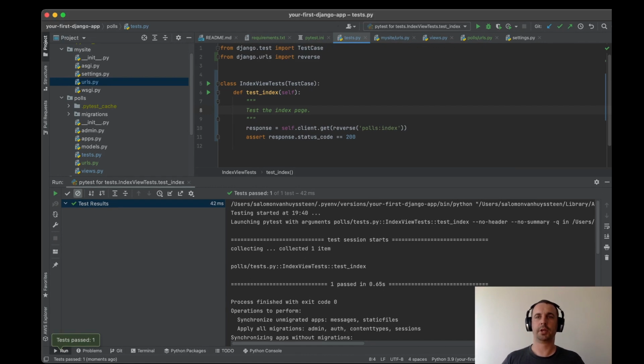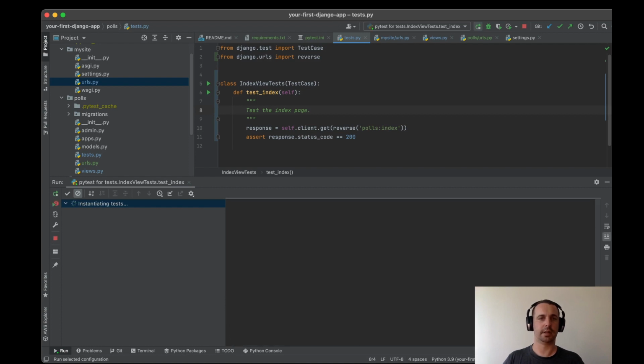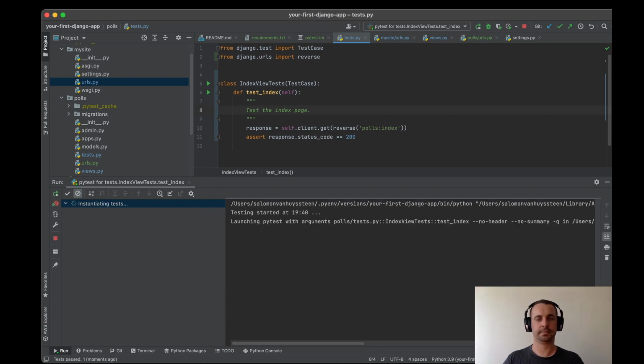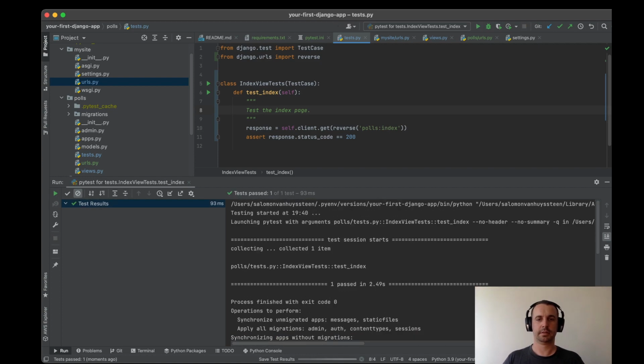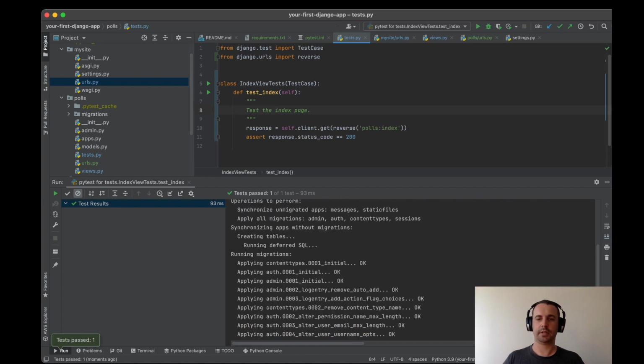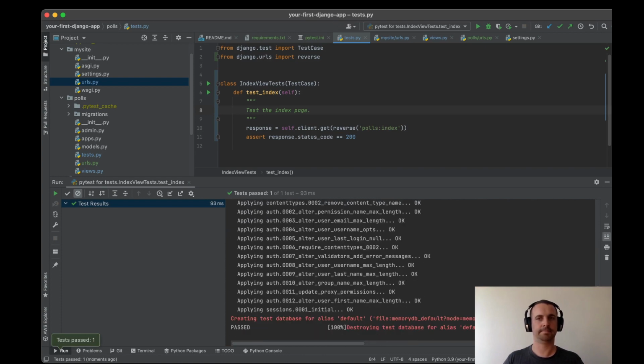We should now be able to go back to our test. You will see it in the run history at the top right, and rerun your test using the run icon. This time, our test runs successfully.